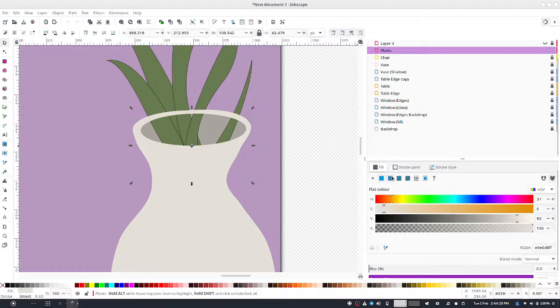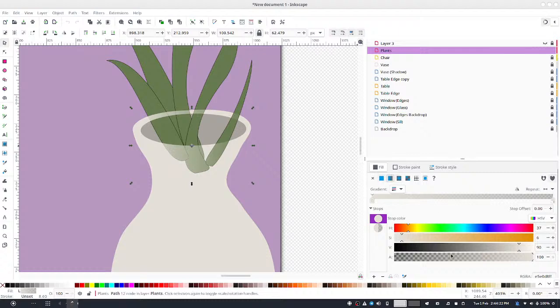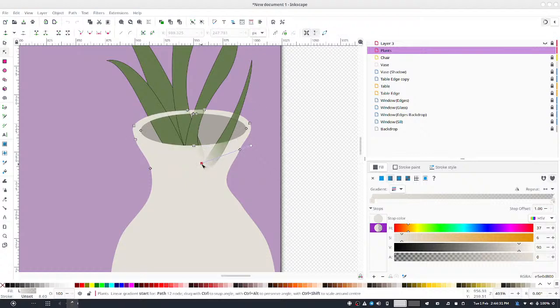And the next part is to add a linear gradient. This is just one method, by the way, that you can use to achieve what I'm getting here. So I'm going to drag this around to the front like this.